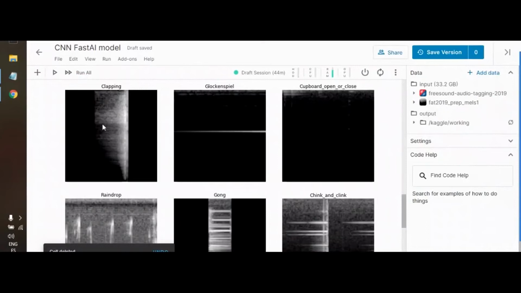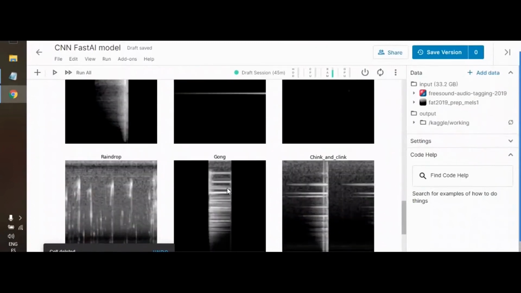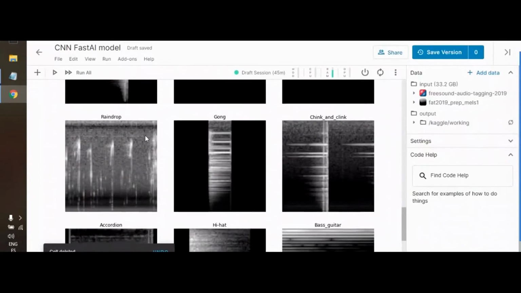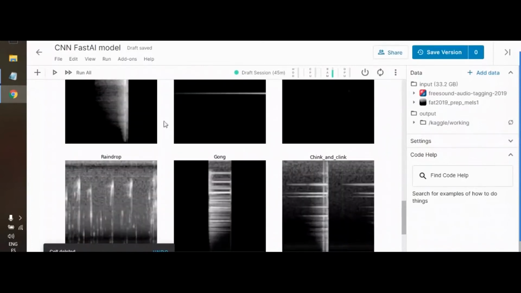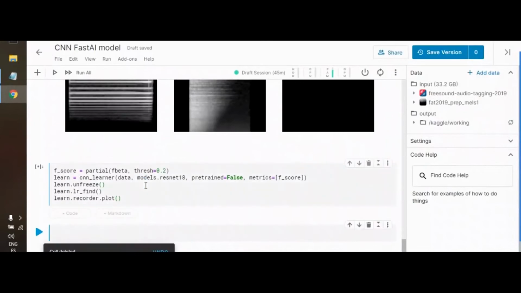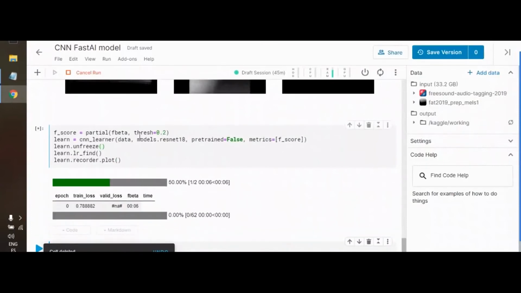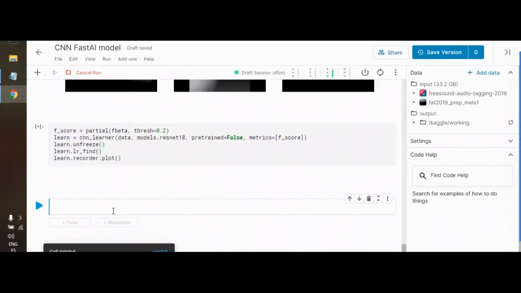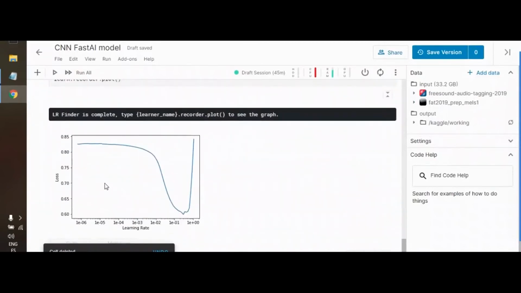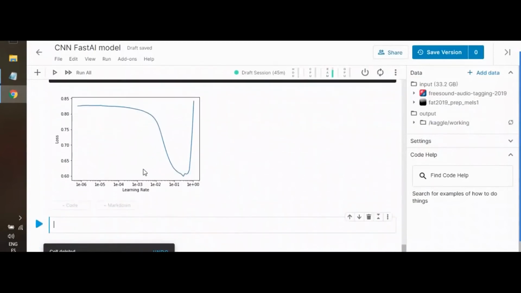Okay, now we can see some spectrograms. We can see the spectrogram from clapping, foragon, raindrops, and so on. The idea will be to classify those sounds by tagging them. So let's run this part of the code. We can see that we are training the model. And we can see how the error goes down depending on your learning rate. There is an optimum learning rate for this kind of models, so we can take that into account.